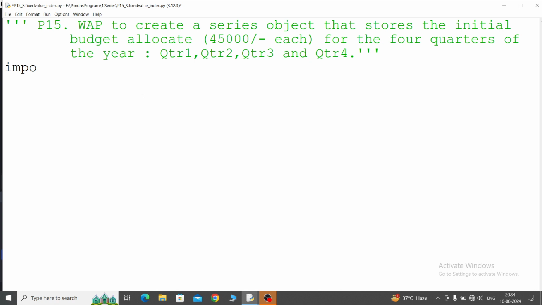So first, import pandas as pd. Clear? Now S15 equal to pd.Series, because we are creating a series. Then what budget is given? 45,000. So write 45,000, 45,000, comma, quarters. This becomes the index, because 4 quarters is given and every quarter has 45,000 only.